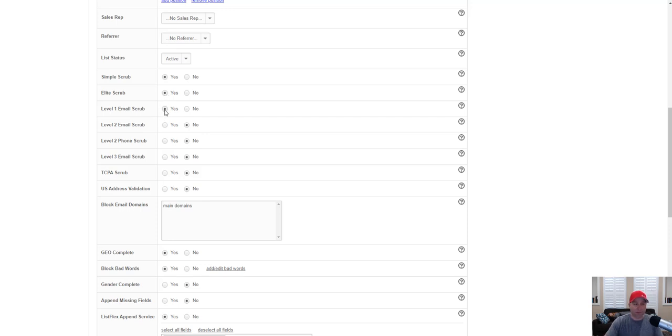Level 1's a spam trap lookup. Level 2 and level 3 are a basic email validation and a basic phone check for validation. Level 3 is an extensive email validation that covers a wide range of items and an internal algorithm that we've created to scoop up and look for anything that might be bad.